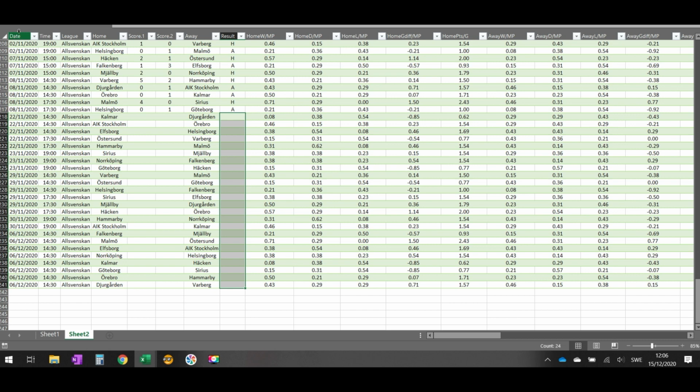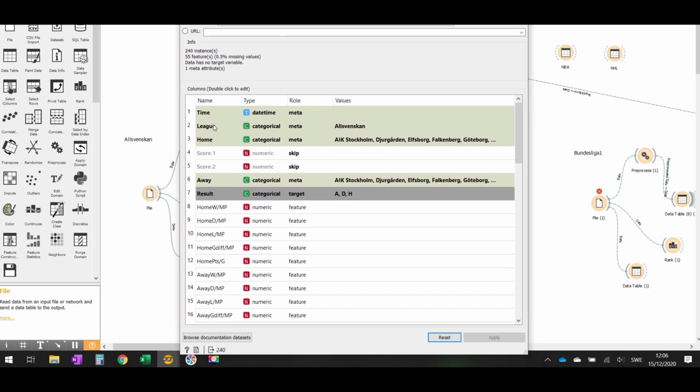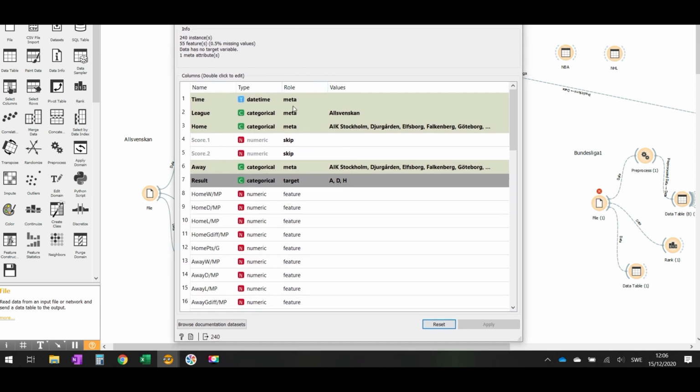The table has certain names for each column, and if we go here, you see that it understands time, league, home, score 1, 2. What I need to do here is tell the software if the data in each column will be metadata, which means I just carry it without using it. Or I can skip it, if I don't want to have it at all. Or if it will be my target column, the column that it will train itself on and will give me results. And then what will be the features? What are the numbers that we will use to find correlations with the target column?